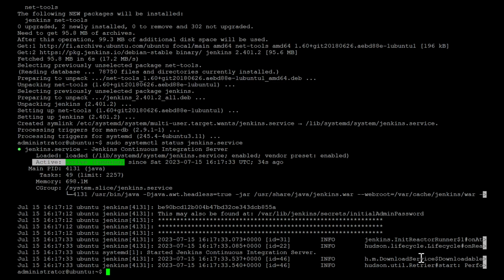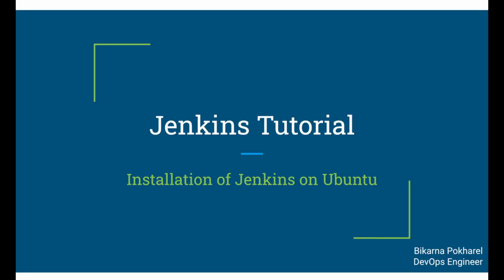So this was it for the Jenkins installation. If you have been following along with the video, congratulations, you have successfully installed Jenkins on your Ubuntu machine. As I mentioned earlier, in the next video, I will guide you through the initial setup and configuration process.